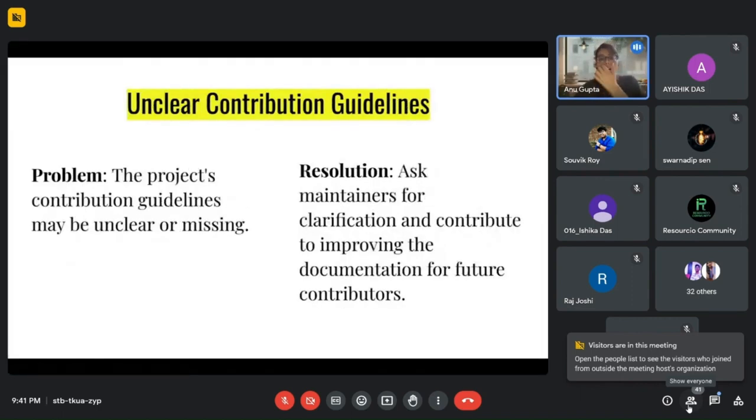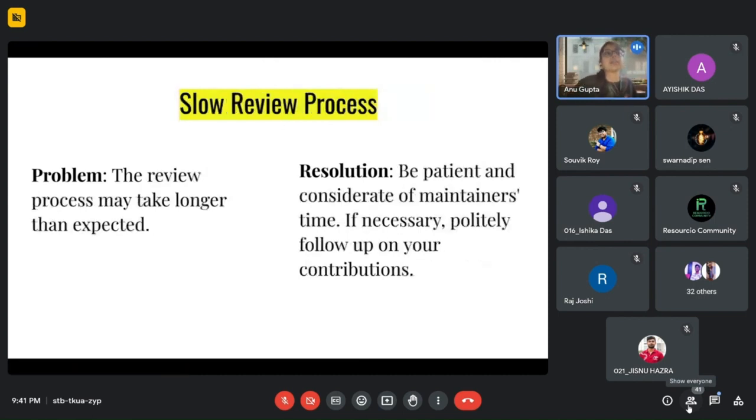Now there are pitfalls on the maintainer side as well. Like the project's contribution guidelines are not clear or not understandable. So ask maintainers for clarification, and they should be good enough to do that. The process can be slow. Once you have raised a PR or MR, the process can take some time. Be patient. I believe maintainers also have to see a lot of issues or a lot of PRs or MRs, so it may be intimidating for them as well. So make sure you are patient. That will get resolved sooner or later.